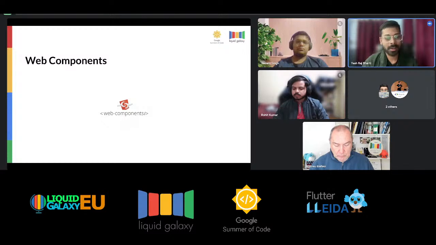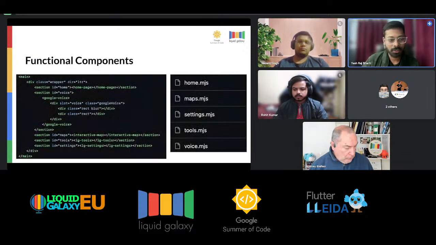So yeah, that is web components. It looks like this. It is something that is hyphenated, so it does not collide with any of your HTML components. They are class-based things that you have to define in your JavaScript, and they can be done in this way. So this is how functional components look.